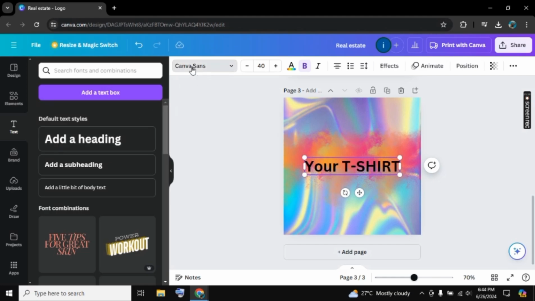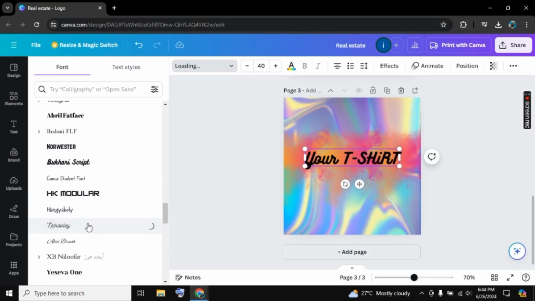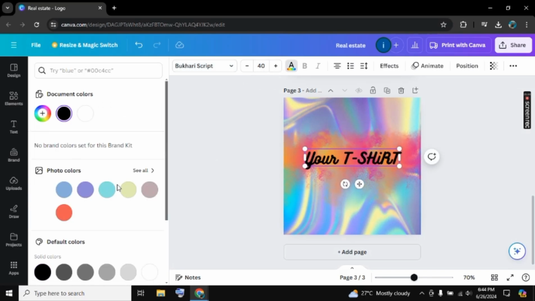Okay, so now click on the top left corner and we have fonts here. So you can choose the font from here. You can go with the joining writing or with the bold one. Okay, so now the text and font is added.